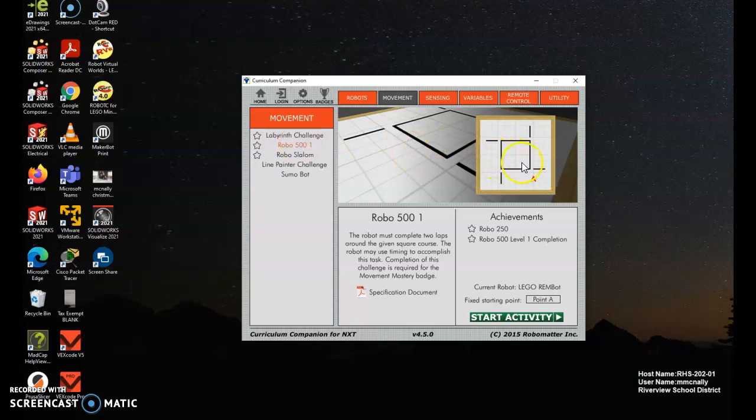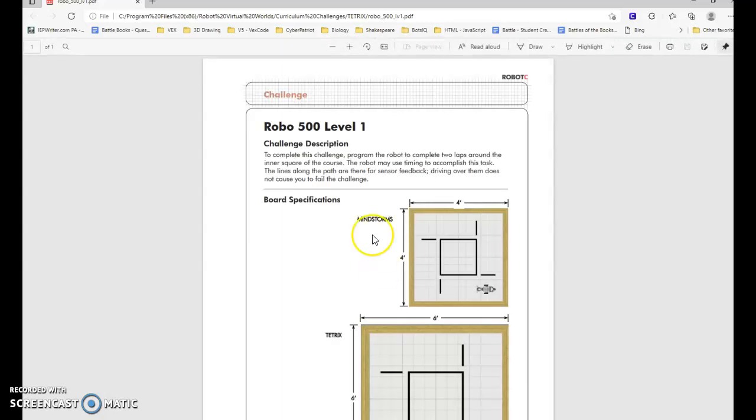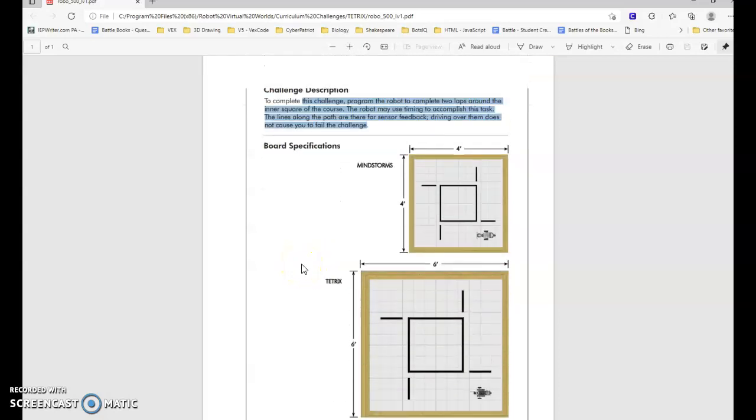And you can see up here, this is the course that we're going to be going on. We can look at the specification document down here, which will give you some information about what you need to do. To complete this challenge, program the robot to complete 2 laps around the inner square of the course. The robot may use timing to accomplish this task. The lines along the path are there for sensor feedback. Driving over them does not cause you to fail the challenge. So your robot's going to start here, and it needs to make 2 laps around the board.